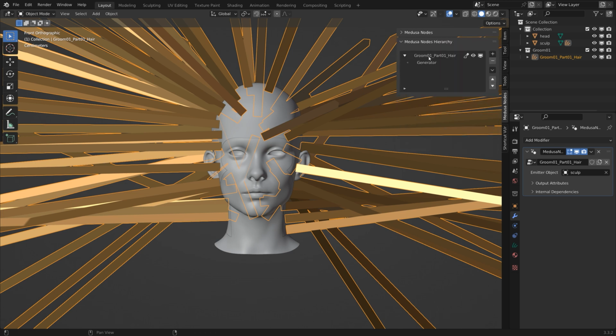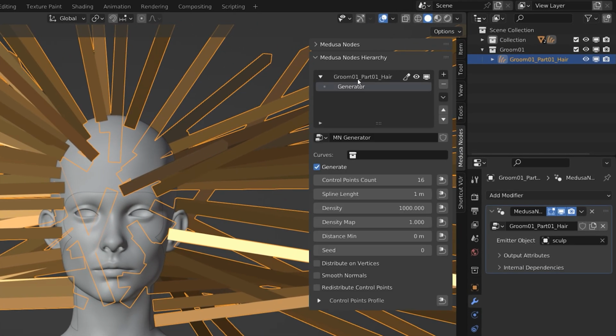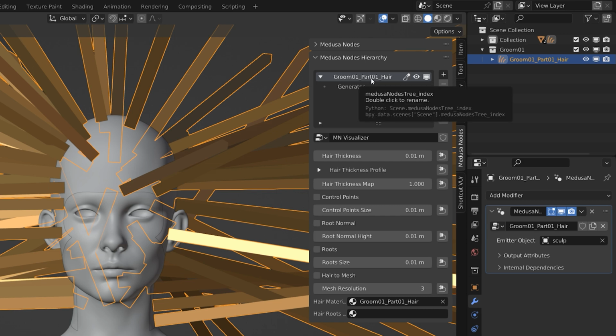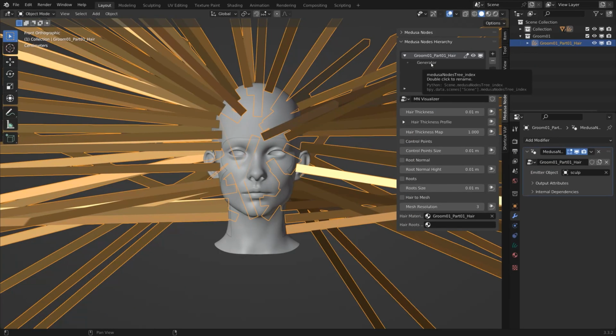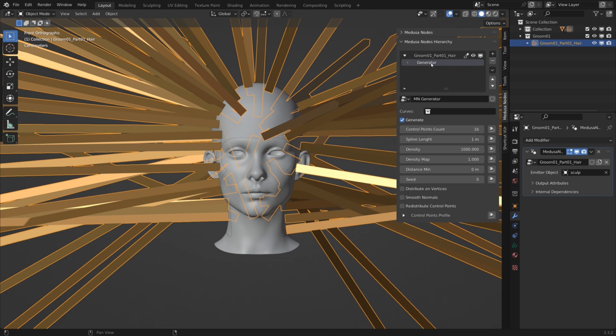So let's collapse this one and focus on this hierarchy. If we select our hair object, we will see that there are two nodes. And by clicking on them, you can see their parameters. This is a bottom node, and this is a top node. The one called generator, and the other one is a visualizer, even though you can't really see it in its name because it's named exactly the same as your hair object. It still is a visualizer, and that is indicated by the node group's name. So let's talk briefly about these two nodes. These are the base nodes, and they will not be deleted, and they are the most important nodes. Everything else which we are going to do is going to go right in between these nodes.